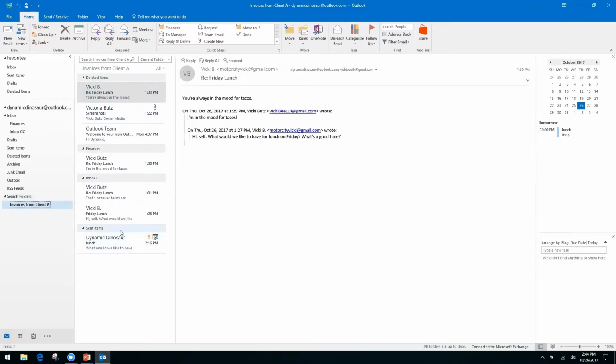I didn't set up the search terms themselves because I don't have the keywords. I don't have everything on this demo account. However, you can see that if you had the invoice folder and the Client A folder, it would then show just invoices from Client A. That's one way to use that.